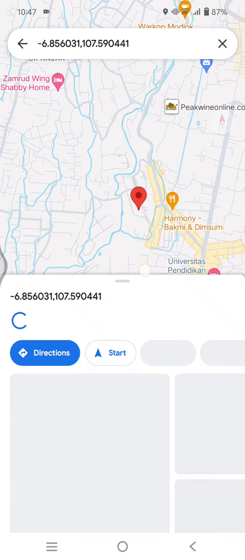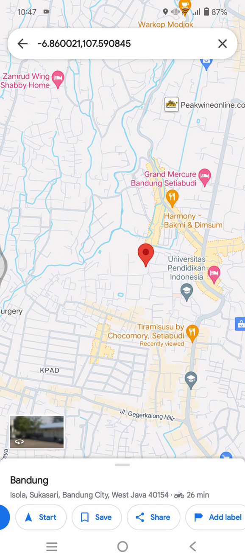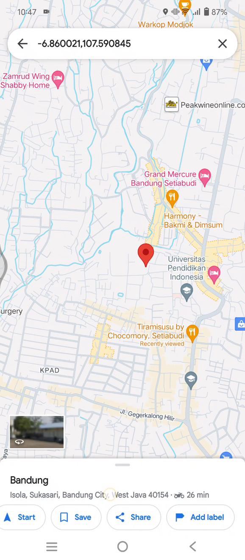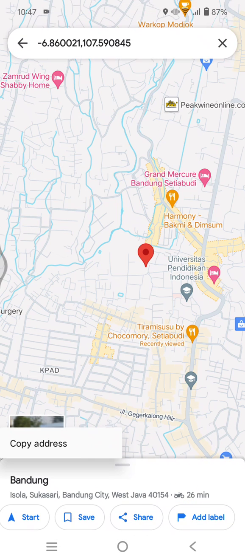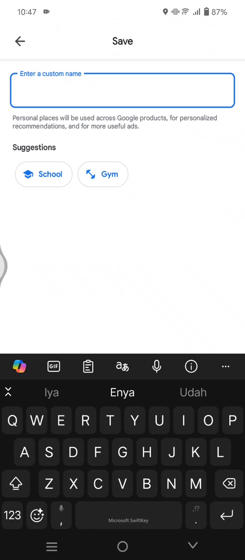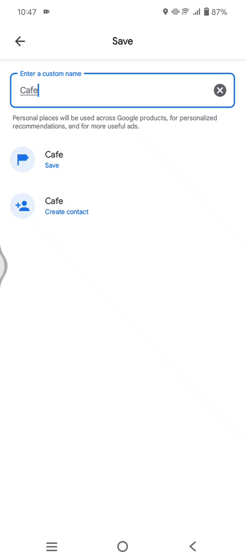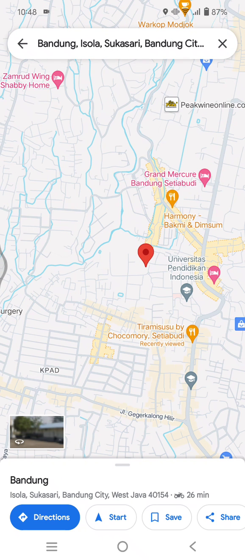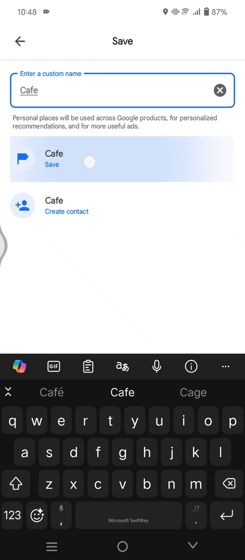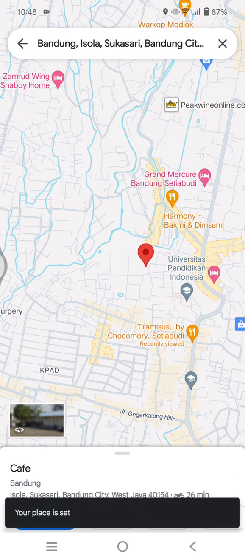Here, if you swipe, there will be an option to add a label. So click on add a label, then you can enter a custom name. For example, I'm going to write cafe, and after that you can go back. Okay, sorry, click on this save, and it will be saved.